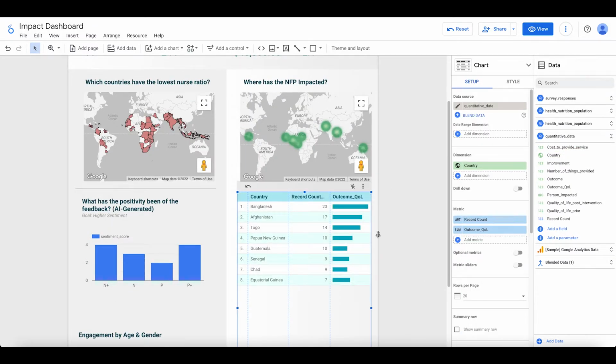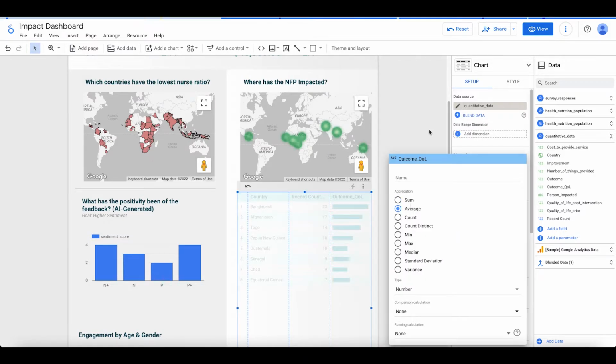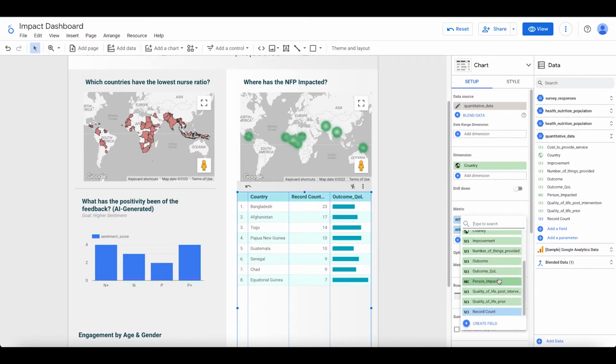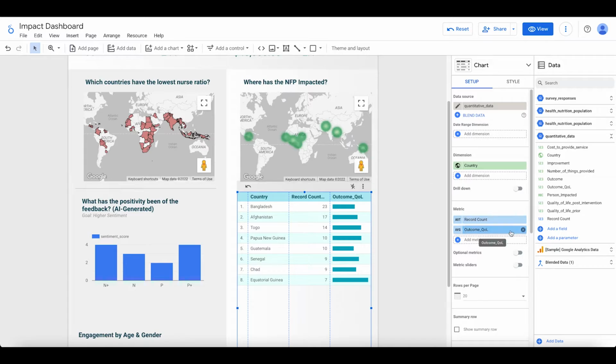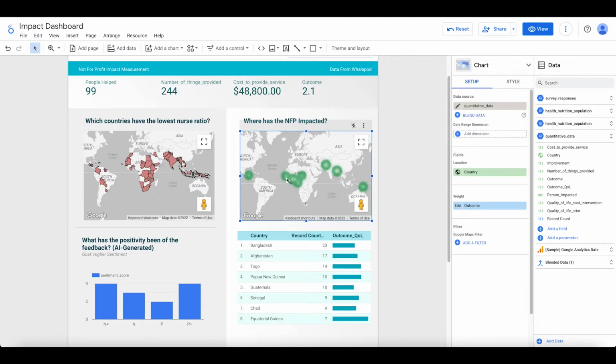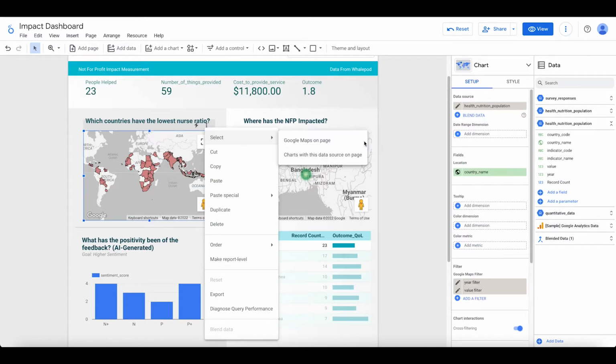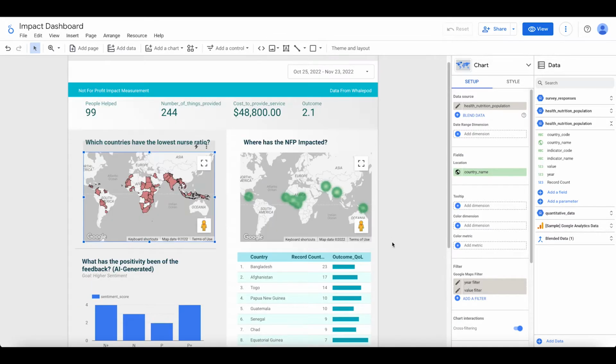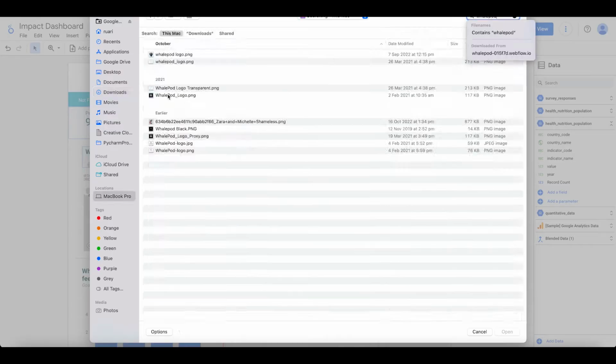Now I'm going to do a few last little tweaks. I'm adding in a table here, which will show in table form the above map. So you can see where we've had the impact and what the outcome's been with those nice bar graphs. It's linked to the maps and all those maps are fully interactive.